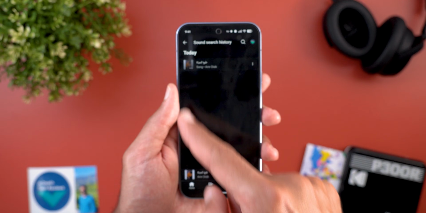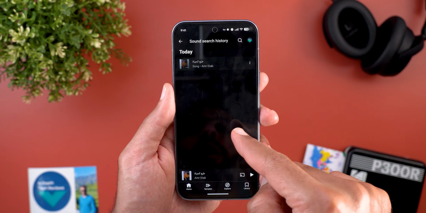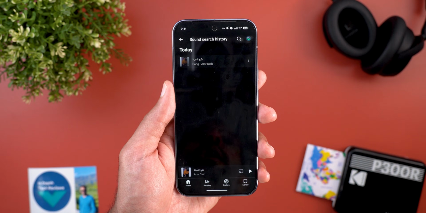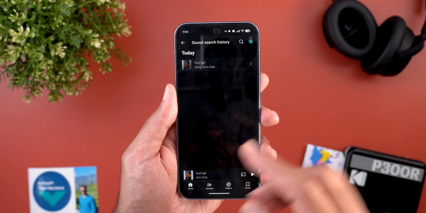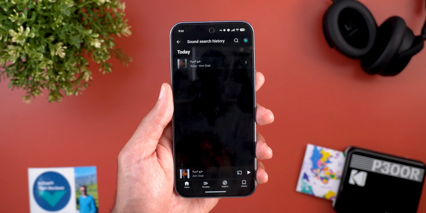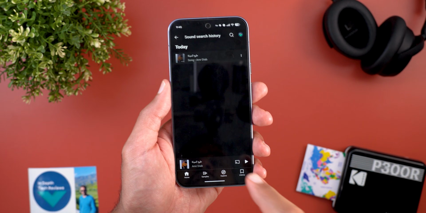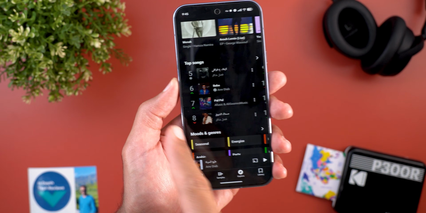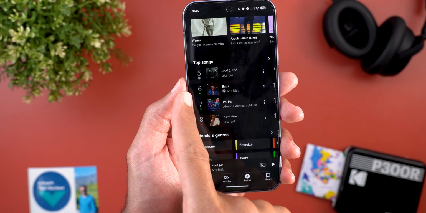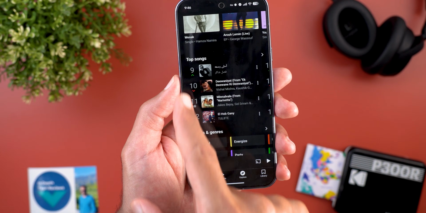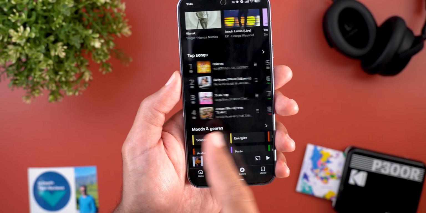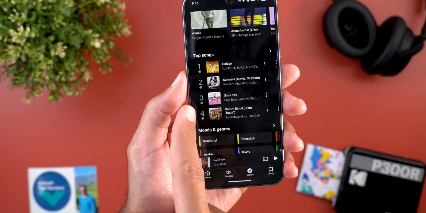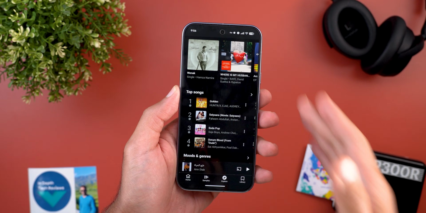And by the way, the search history you see right here is not related to the one you have in the Google app or the YouTube app. This one is specific to YouTube Music. And the last change is under the Explore tab. When you go to the top songs section, you will see redesigned indicators for the trending up and down songs. The arrows look different. And if the rank didn't change, you will see this big dot under the number. So that's it with YouTube Music.